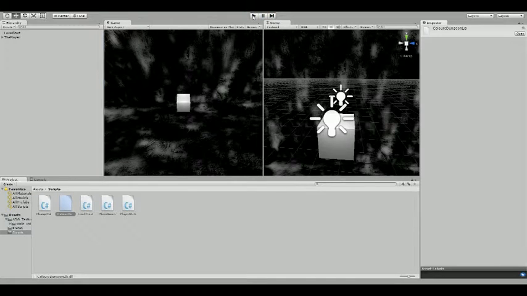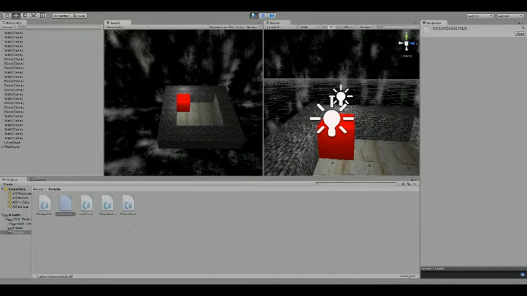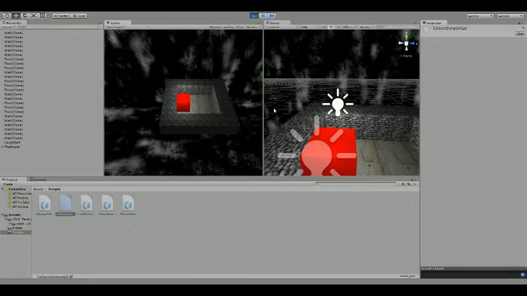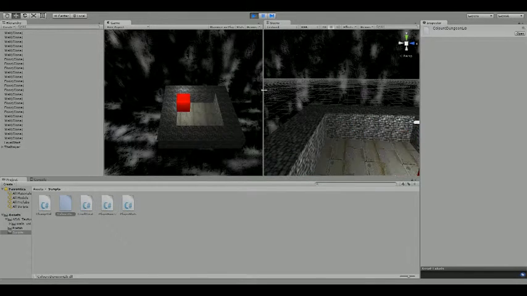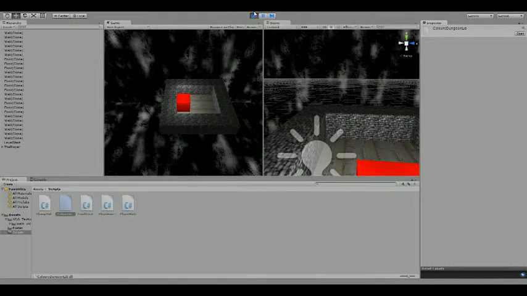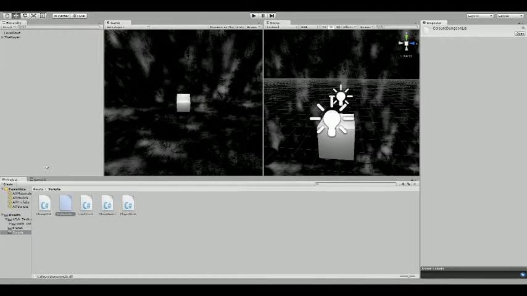Okay, so we've got that now running. Ooh, claustrophobic. Got that now running. So now I think really it's all about the collision detection.